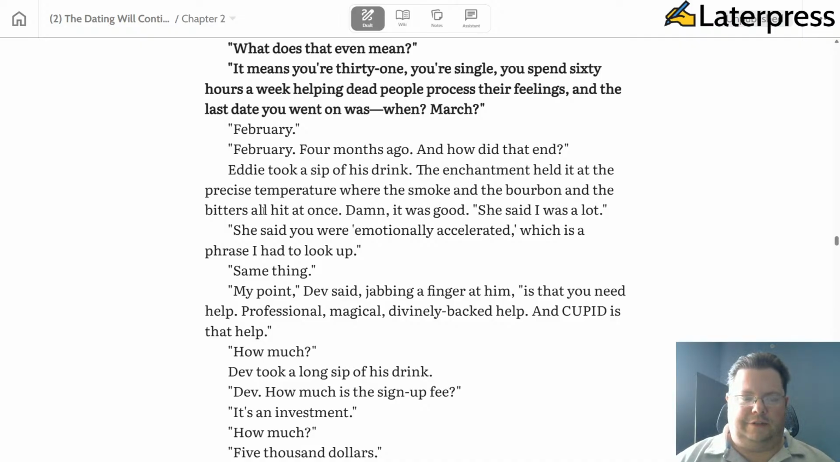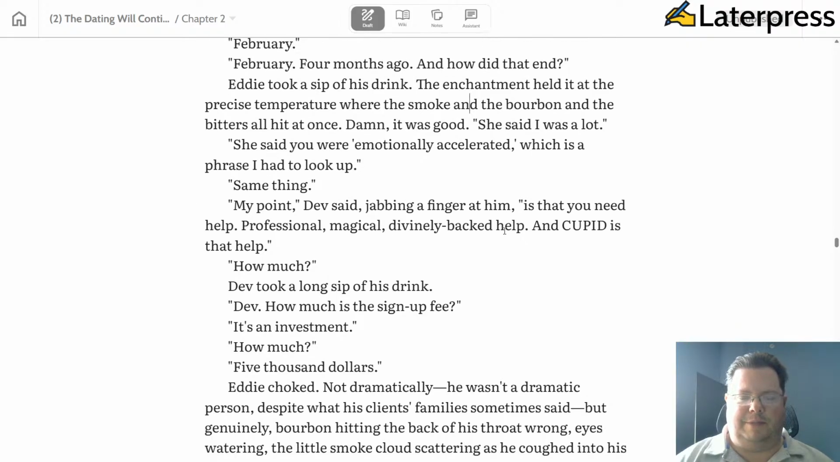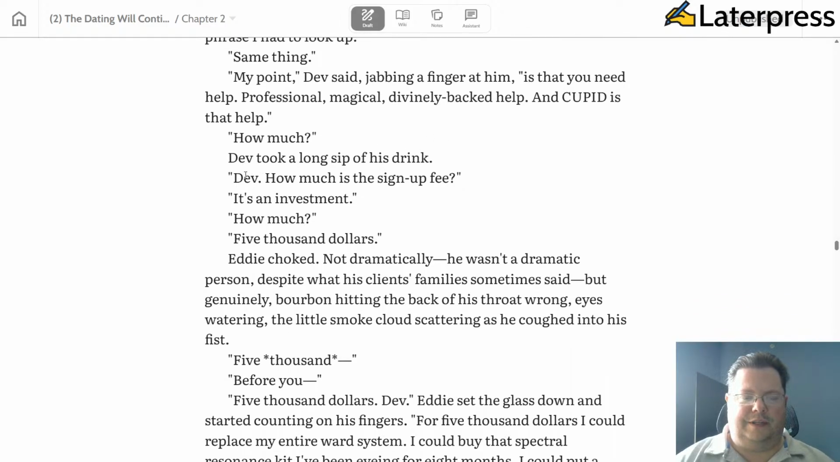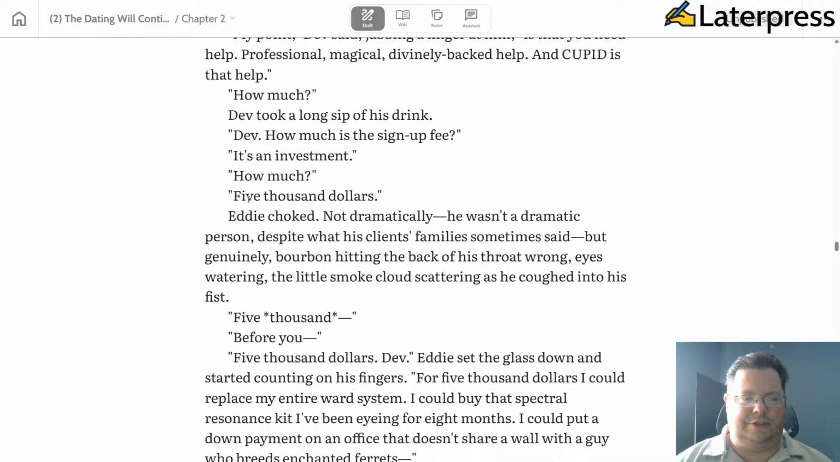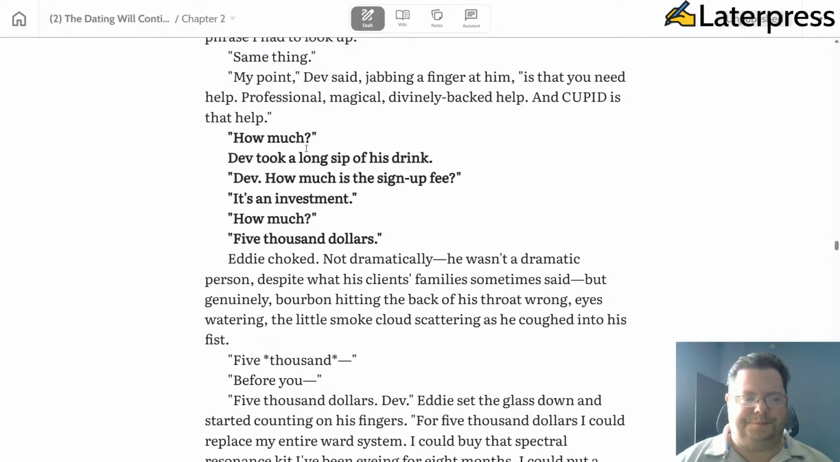She said I was a lot. She said you were emotionally accelerated, which is a phrase I had to look up. Same thing. My point, Dev said, jamming a finger at him, is that you need help. Professional, magical, divinely backed help. And Cupid is that help. How much? Dev took a long sip from his drink. Dev, how much is the sign-up fee? It's an investment. How much? $5,000.